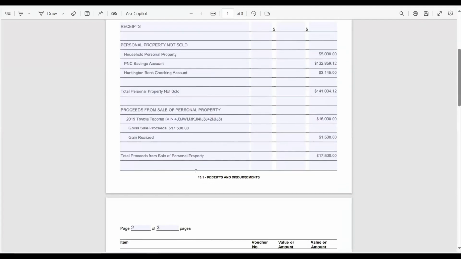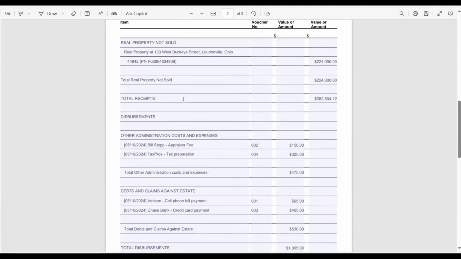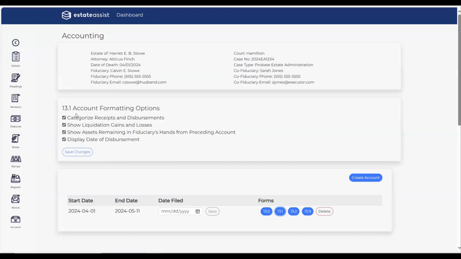Everything is categorized. We use the 13.0 recapitulation categories for our default, so we'll automatically break them down by section. But we do give you the ability to change some of those defaults. Those are up here at the top.